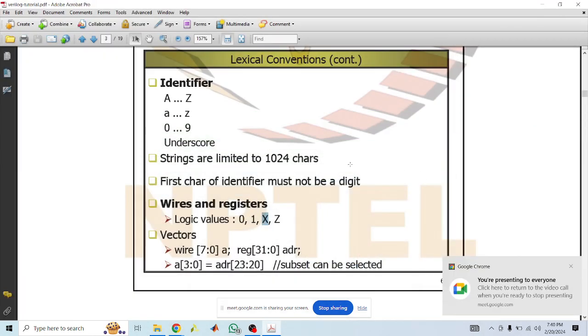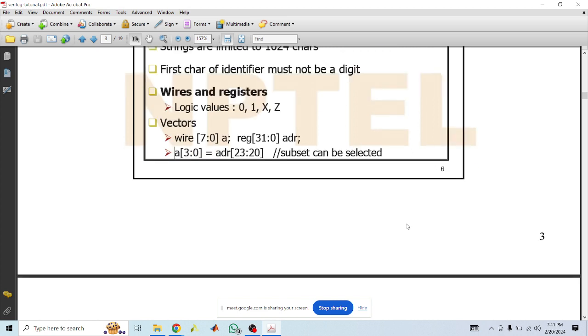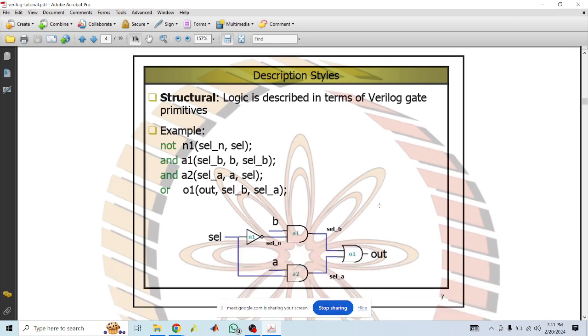In these vectors, you have var 7:0 A. So this is what you are defining: you have an 8-bit vector, you have a 32-bit address, and then you are assigning 4 bits out of the 32 to A. So what it means is a subset can be selected. Description size, so very important.